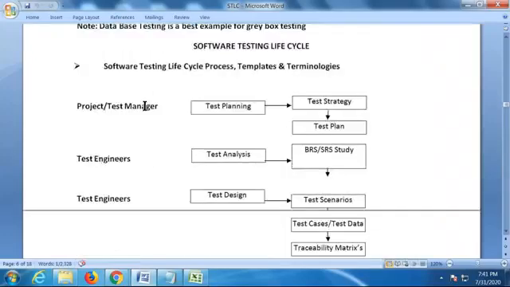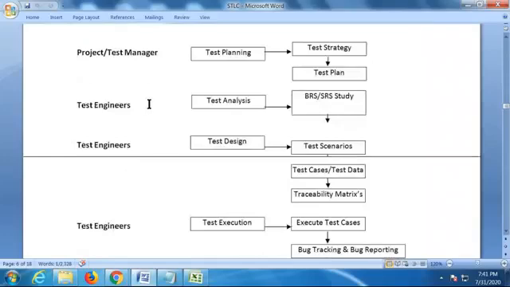Look at that. These are the stages we follow in STLC. First stage: the project manager or test manager. His stage is test planning, and his responsibility here is to prepare the test strategy documentation and also the test plan documentation for us. It may involve your leaders also.